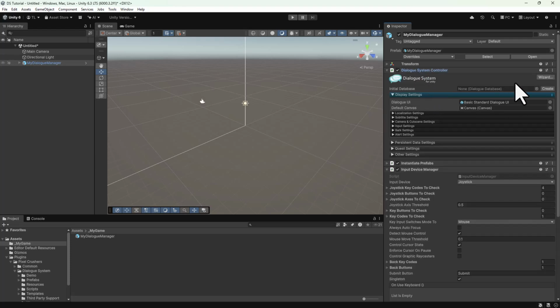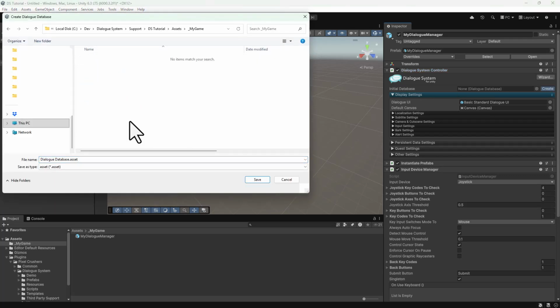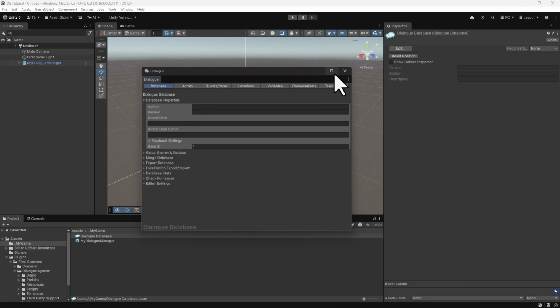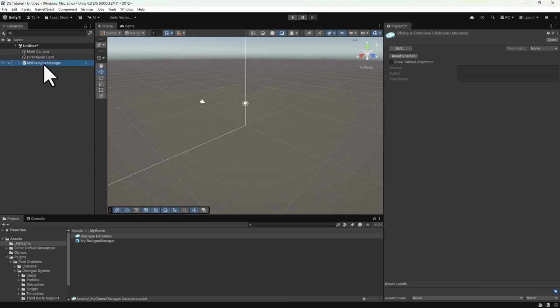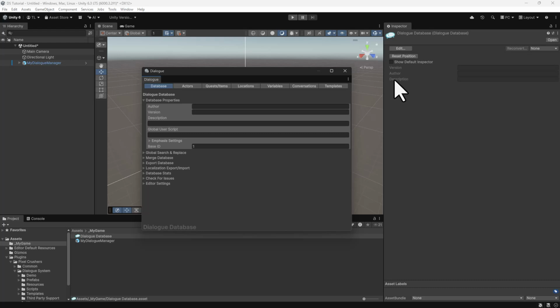If the Dialog Manager's initial database field is unassigned, the Create button is a shortcut to create a new Dialog database. Click the Edit button or the Dialog System logo to open the Dialog database that's assigned to the initial database field. The next video will introduce the Dialog Editor.